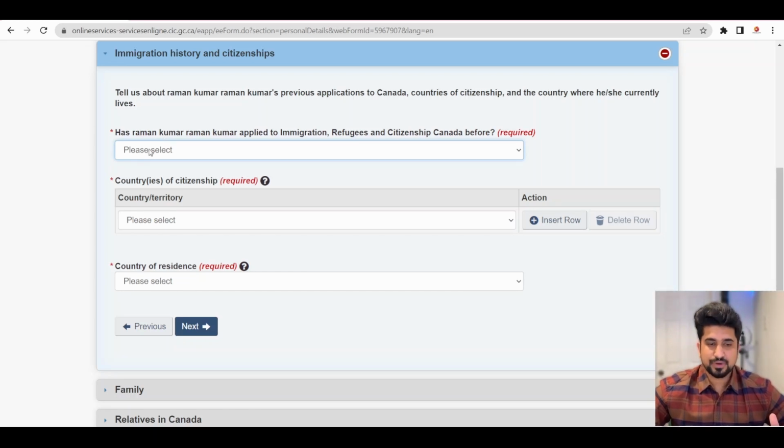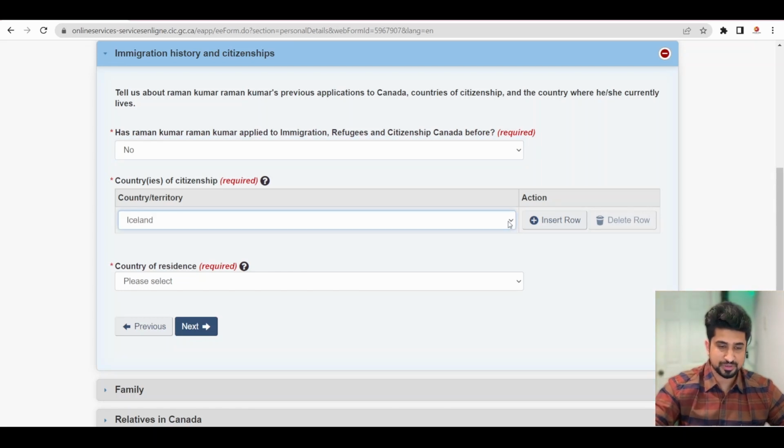Okay, has Raman Kumar applied to immigrate or as a refugee and citizen Canada before? If it's your first time, then you will be selecting no. Otherwise, you have to disclose if you have any kind of refusals prior to applying to this Express Entry. So we'll select no. And countries of citizenship, how many countries of citizenship does this person have? So we'll select only one country, India.